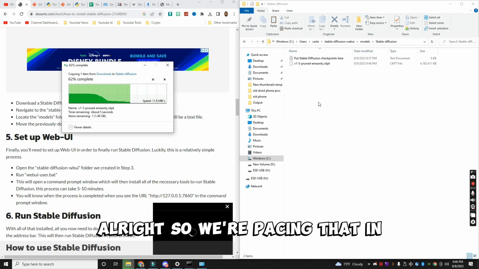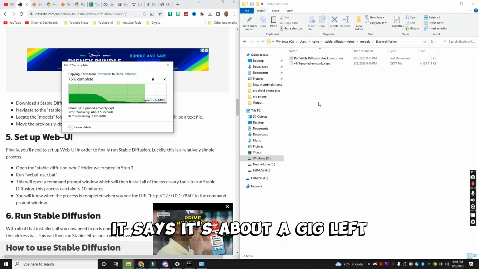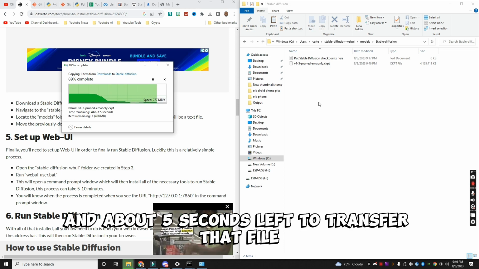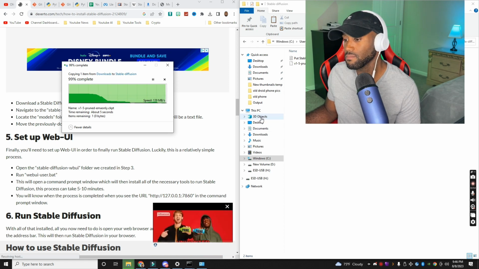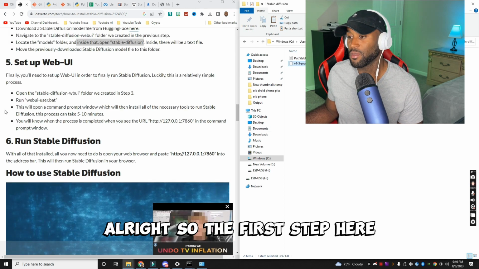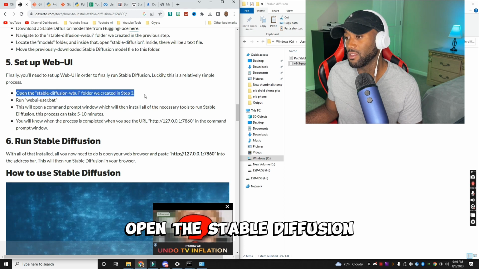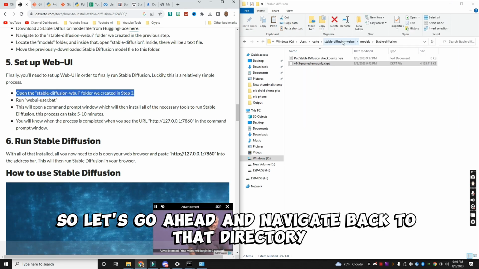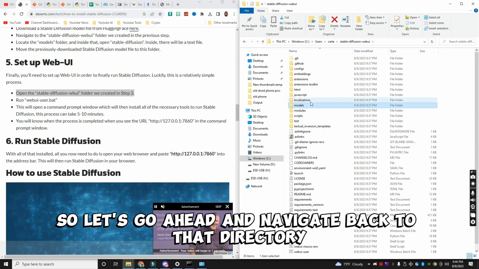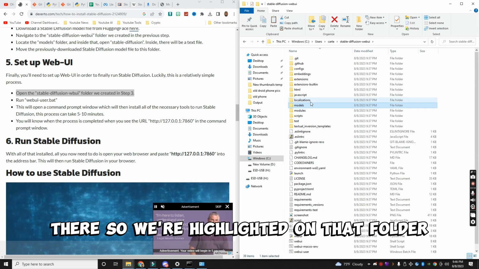Alright, so we're pasting that in. It's loading. It says it's about 1 gig left and about 5 seconds left to transfer that file. Alright, so the first step here, open the Stable Diffusion WebUI folder we created in step 3. So let's go ahead and navigate back to that directory there. So we're highlighted on that folder.